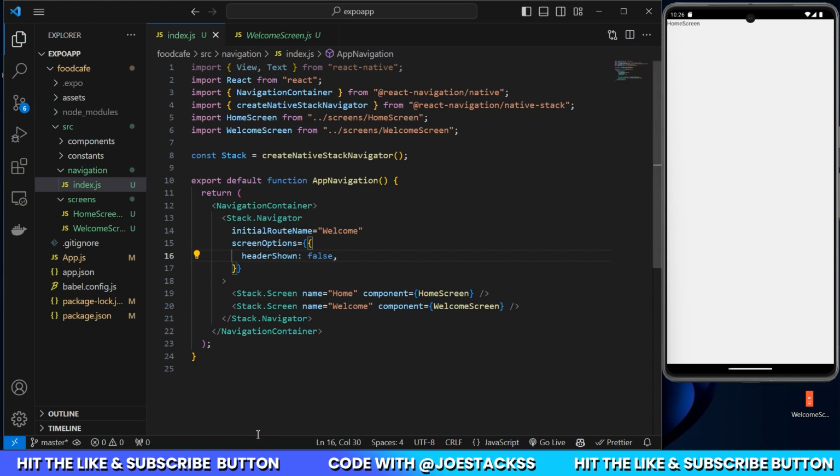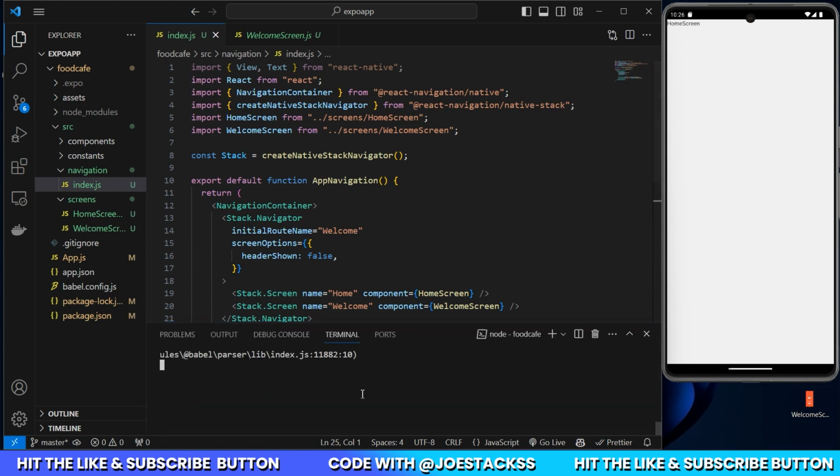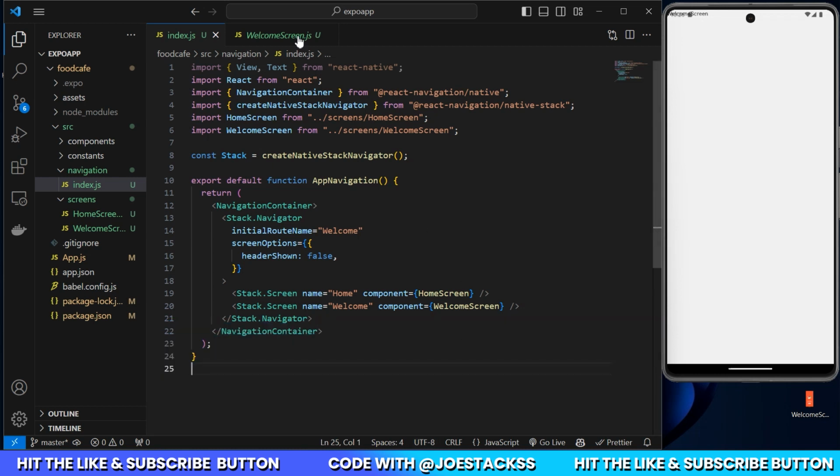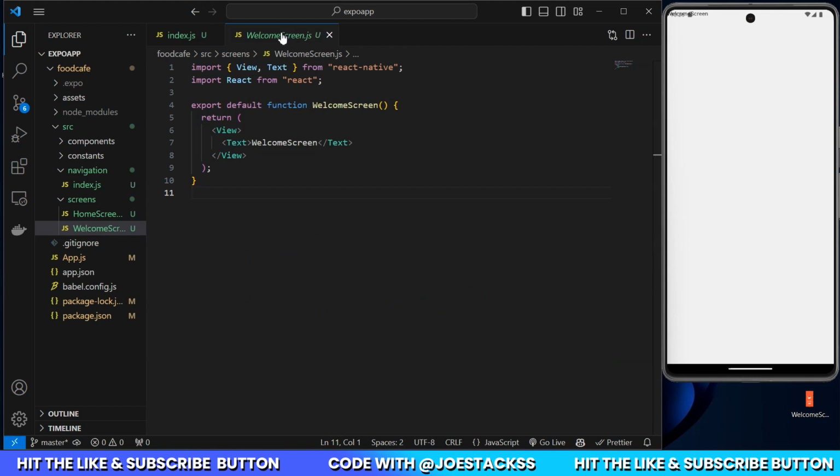So we're going to head back to our terminal. We're going to reload our app by just typing letter R on your keyboard, and it's going to reload our app. So we should have our welcome screen here. If you don't see it properly, you just have to look closer and you see it. Now, the next thing we have to do is head back to our welcome screen and begin our styling.